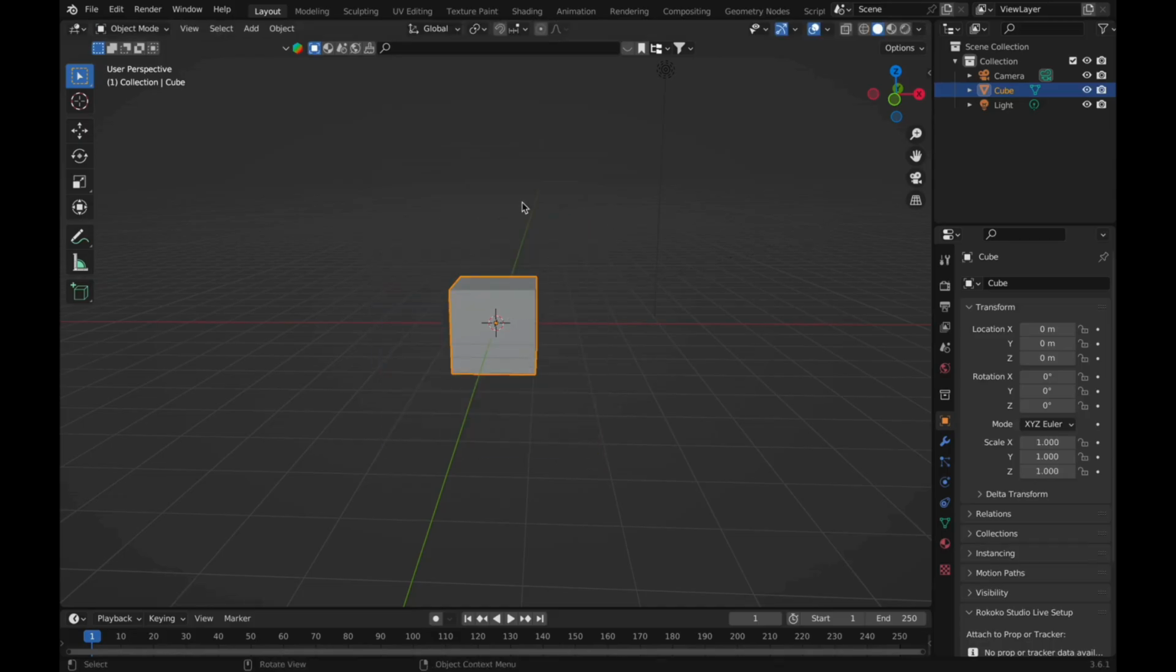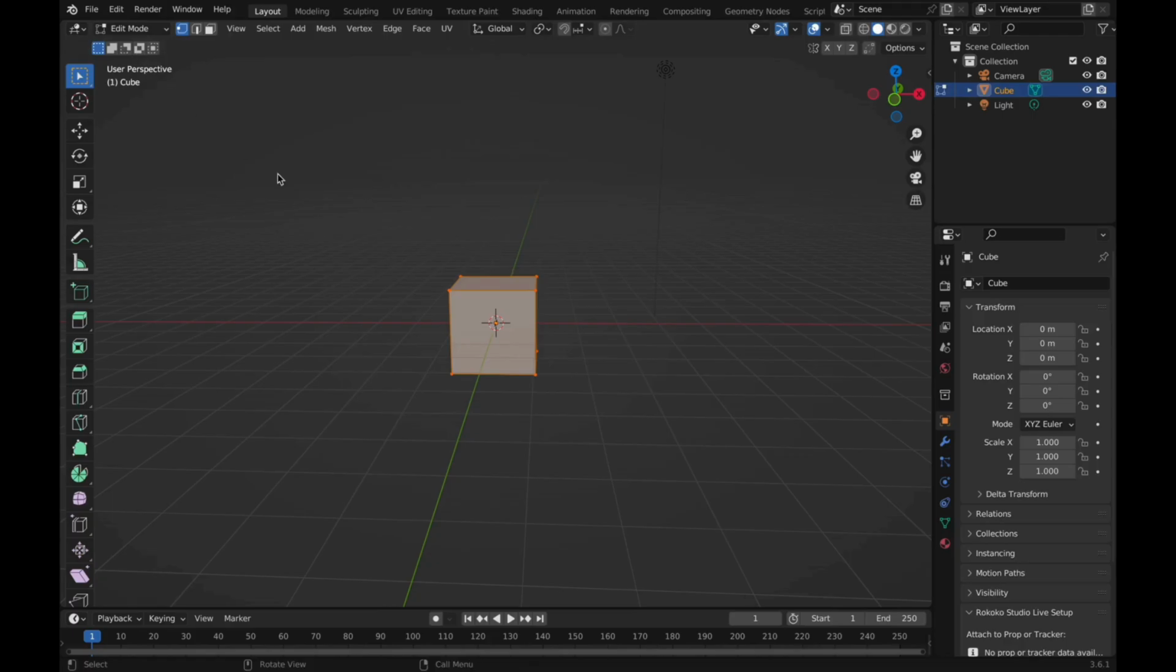In the top left corner, there are several interaction modes. We'll mainly be using the first two. Object mode is used for working with entire objects. Edit mode allows us to work inside an object. In edit mode, I can manipulate vertices, edges, and faces.